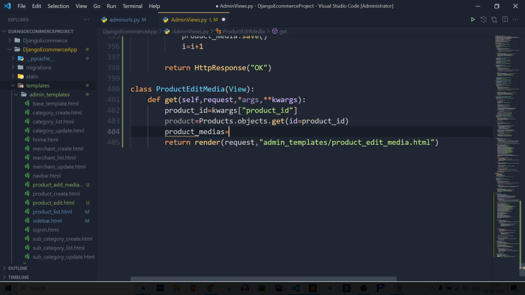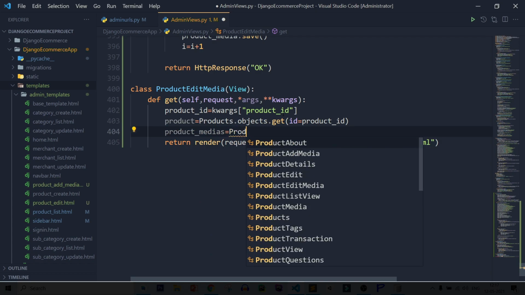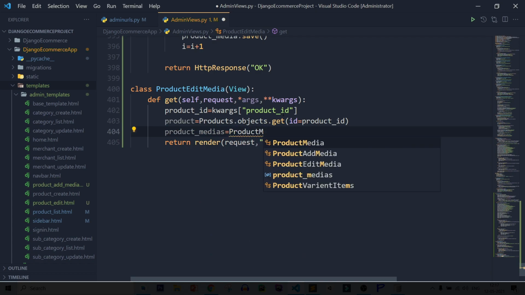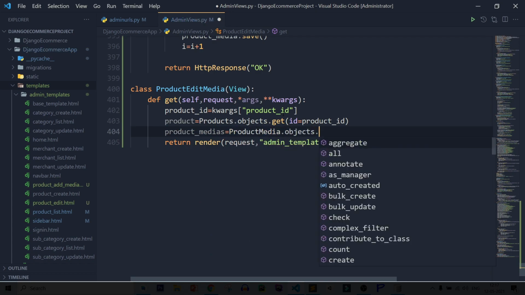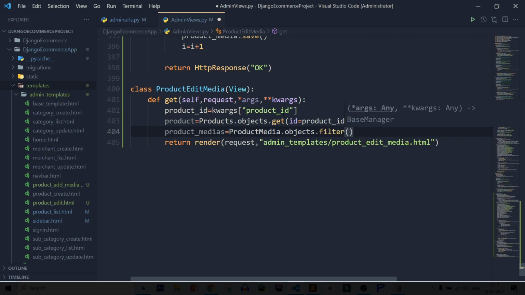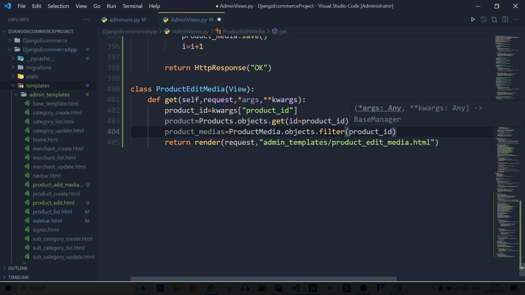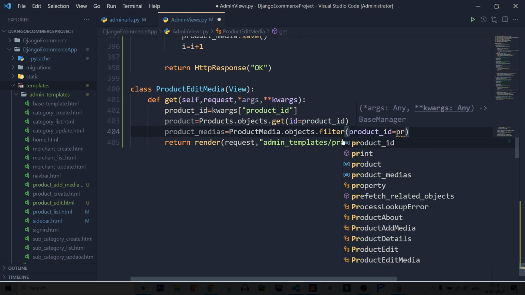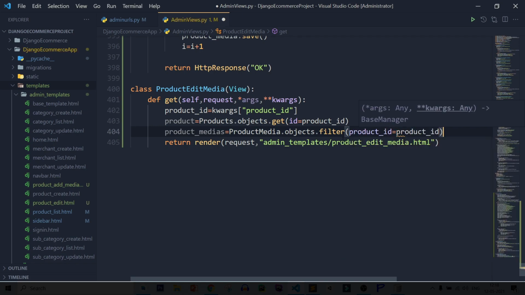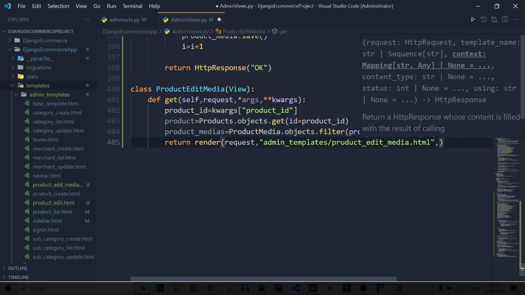product underscore medias equal to ProductMedia dot objects dot filter. Because media is multiple, I am using the filter method. If it is single, you can use the get method, and if it is returning multiple data, you can use the filter method. After that product underscore id equal to product underscore id, then pass the data in the template.